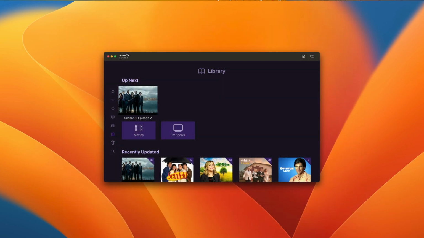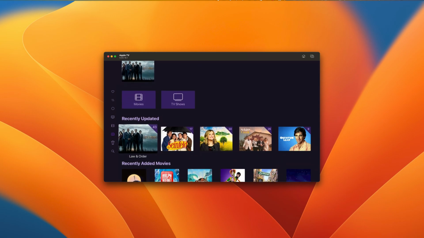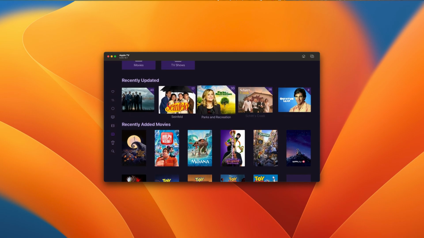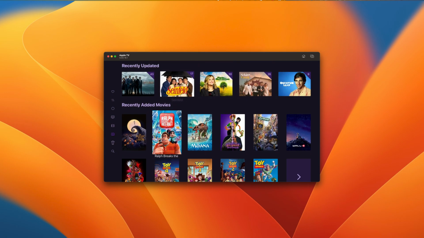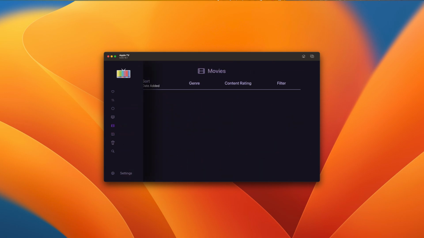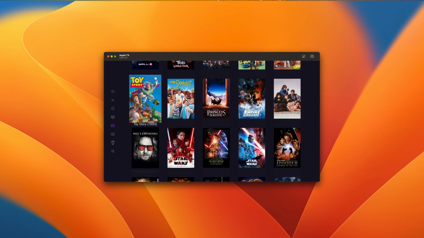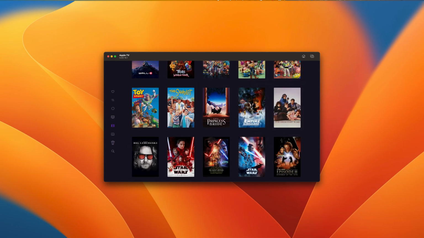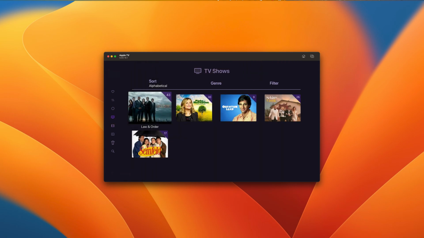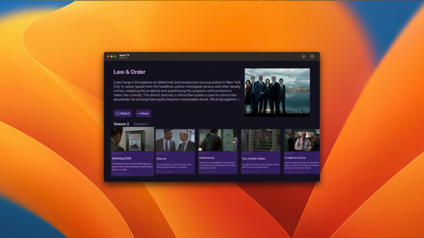Okay, let's check out our new content in Channels. As we can see in the library section, all the new shows were added and we can see a bunch of movies now. Let's go over to the movies section. Here's all of our movies. They're all right here, full of metadata, posters, etc. Go to TV shows and there they are as well.